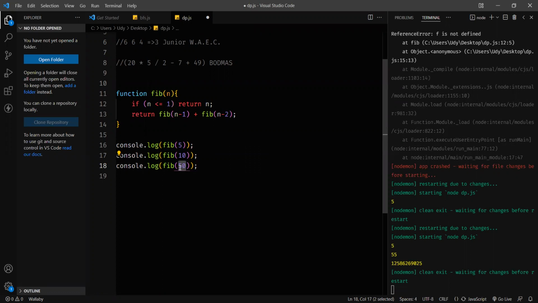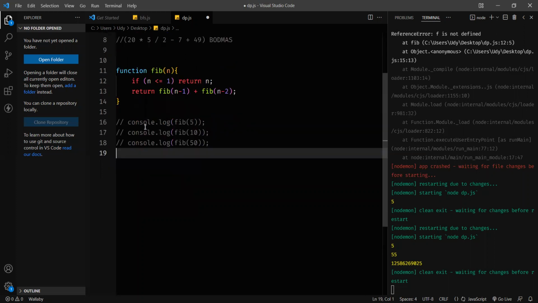Yep. It took 210 seconds, so almost 4 minutes. So let me pick back this function.